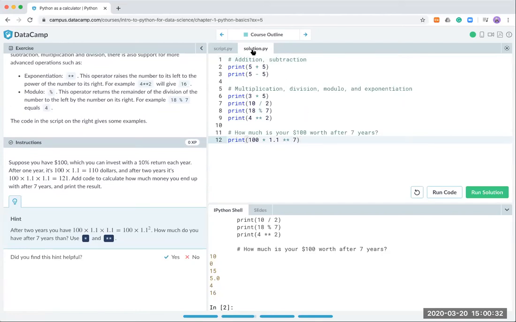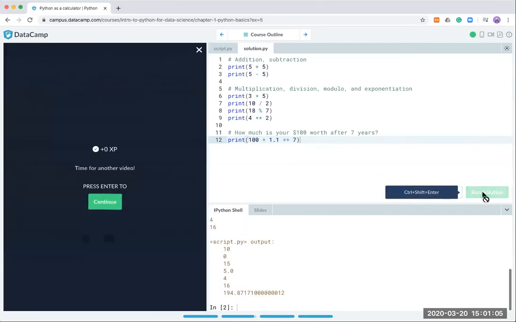You notice that these two are different, because script.py is the original one where you need to fill out the answer, but by pressing the solution here, it shows you another Python script. And the final answer is this one: 100 times 1.1 to the power of 7. If you run this as your solution, it's okay, but you cannot get the extra points. But that's fine, we can move on.